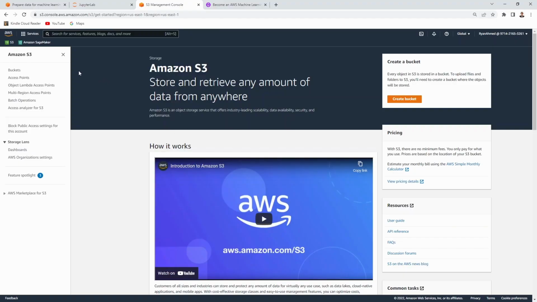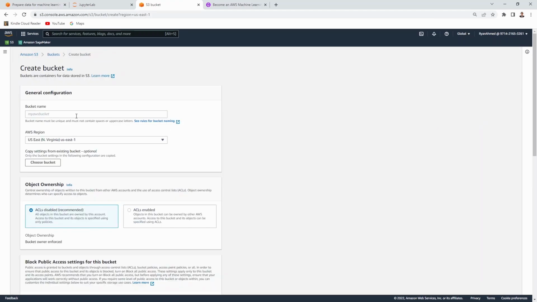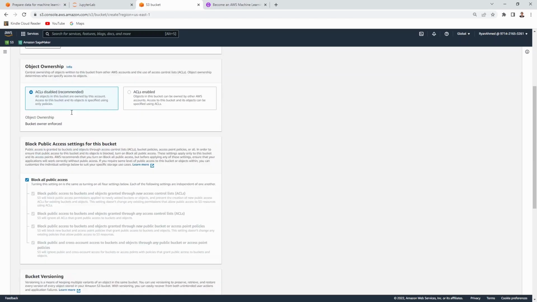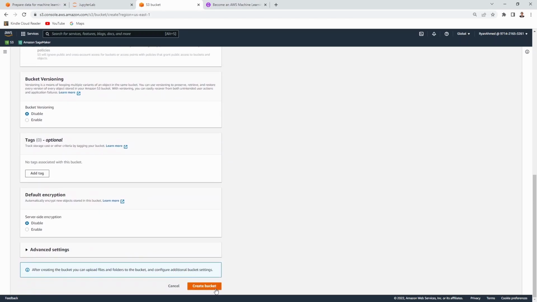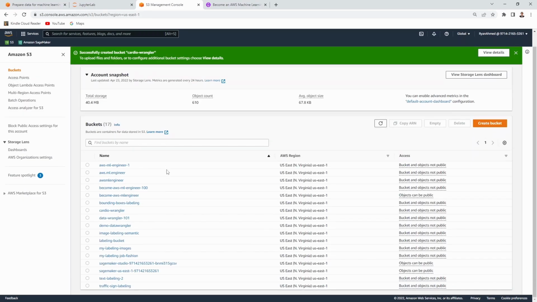First, I wanted to upload the data to S3. So I'm just going to click on buckets. I'm going to create a new bucket and give it a name. Let's call it cardio Wrangler, something like that. I'm going to use Data Wrangler to analyze cardiovascular data. Keep everything as default. Click create bucket, and then I need to upload the data to my cardio Wrangler.